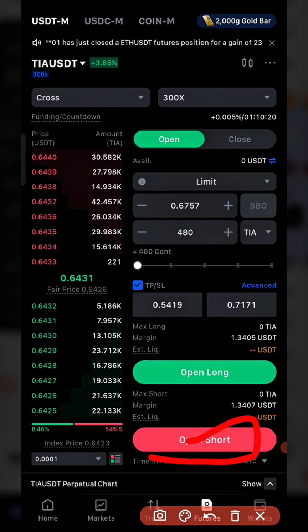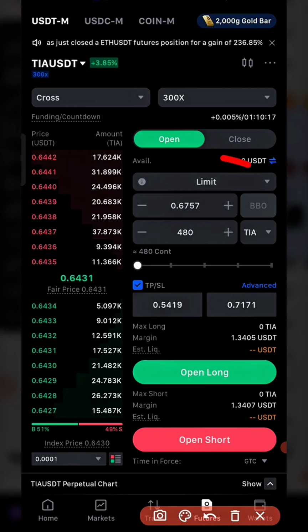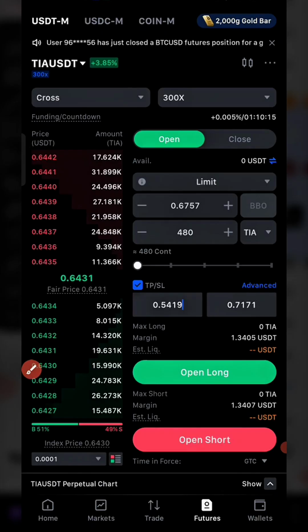You now click on this short, but I'm not able to short because I don't have any balance right here, so I won't be able to short. So once you click on short, that is all.